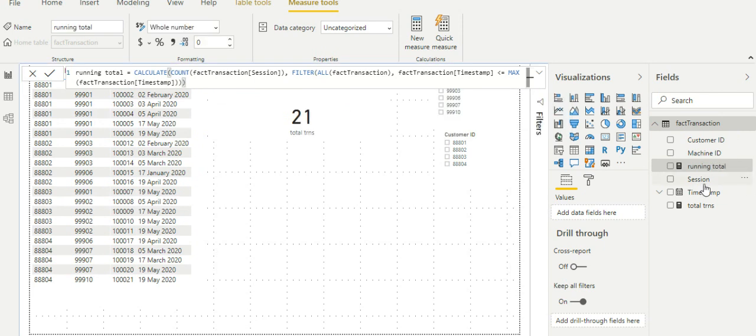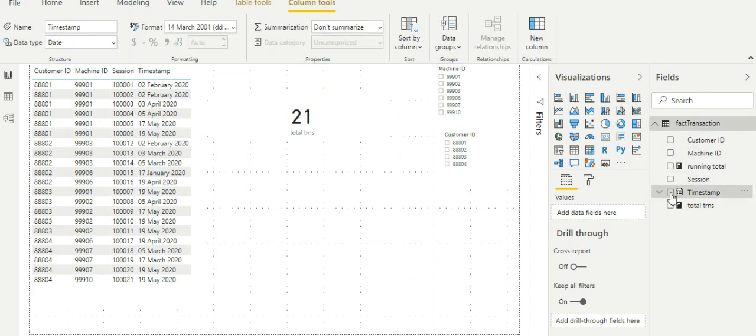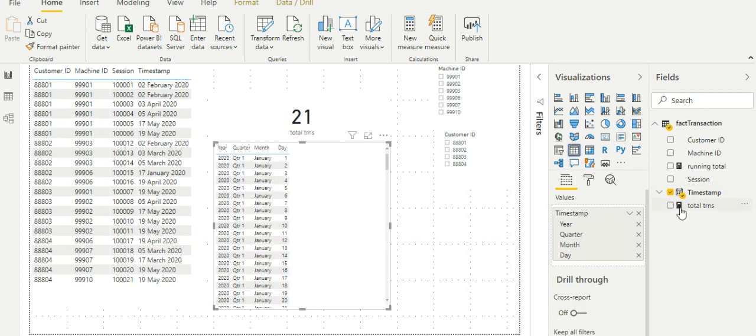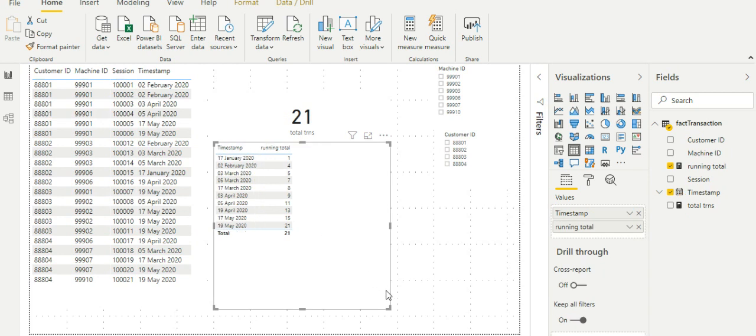So once this processes, let's see what is the output. For this purpose, I'm going to add a new table which is going to have timestamp in it as well as the total transactions as well as the running total. As you can see from this data set, this is giving me the running total of all the transactions that were performed across machines and across customers.